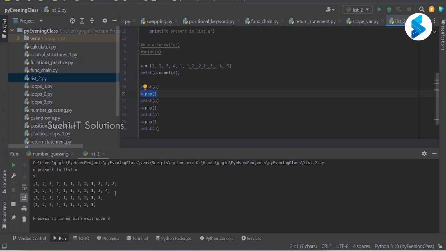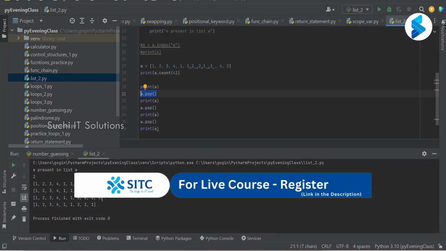Okay, first 3 was there, then we said A dot pop and it is removed. 4 was there, again we said A dot pop, 4 is removed, and again we said A dot pop, 3 is removed. So these 3 elements are removed basically here. First this was our original list. First pop, 3 got removed. Second pop, 4 got removed. Third pop, 3 got removed. Clear? Yes, clear, sir.